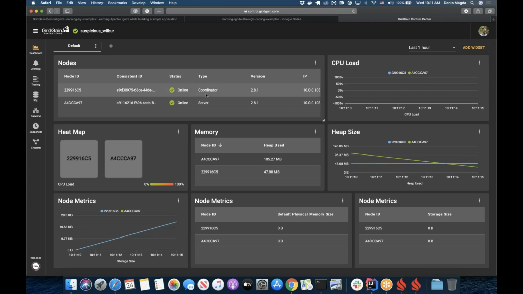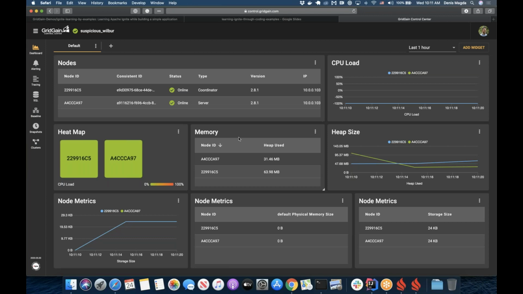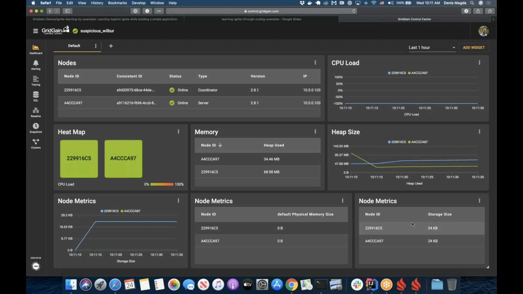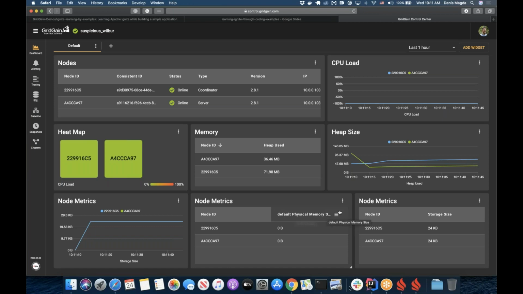So here the tool reports validly that I have 2 nodes in my cluster. That's how much of my Java heap is used. That's how much off-heap memory I have, and there is nothing in memory yet. I have not created any database yet. And that's the storage size, the native persistence metric. That's how much disk space is occupied. So the cluster is ready, but the cluster is empty.